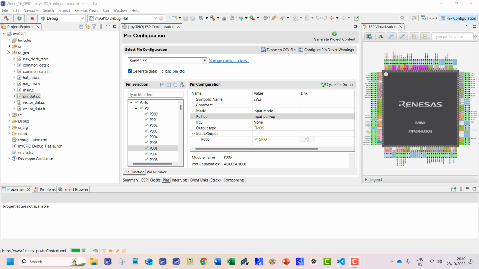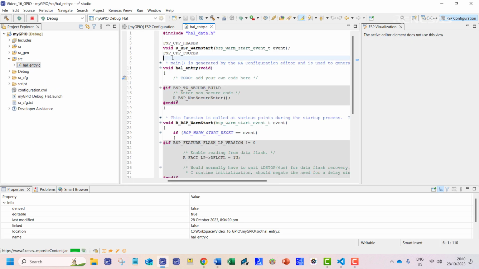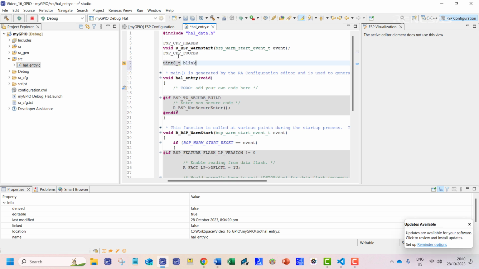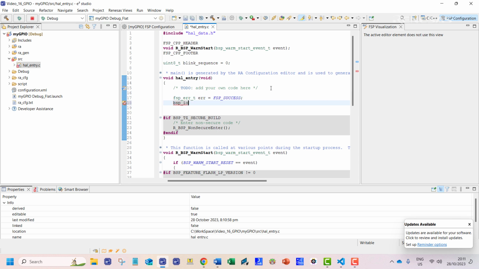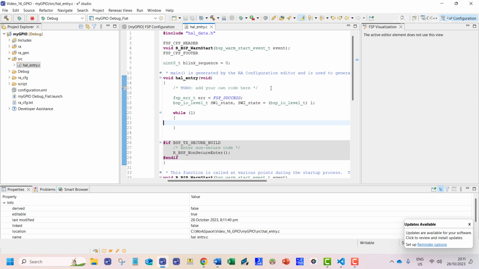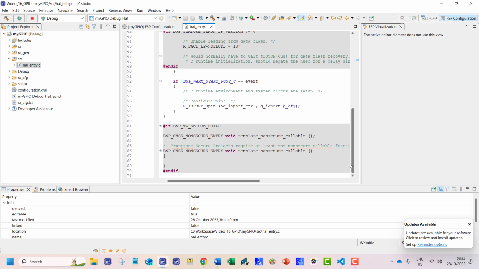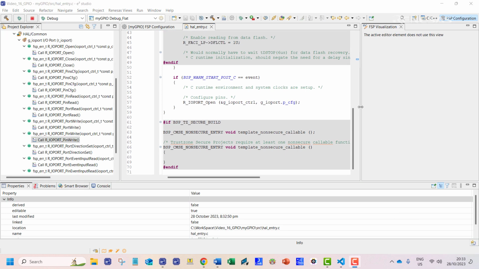We then move on to writing our code. In the hal_entry.c file, we will first initialize the variable to hold the status of the blink sequence. Then, we will initialize the variables for the error status and the variables to hold the input states. For the input states, we will use a custom data type that holds the value for high and low input. Then, we will make the while loop. We will not need to call the Open IO port API separately since it is already part of the code template in the hal_entry.c file.